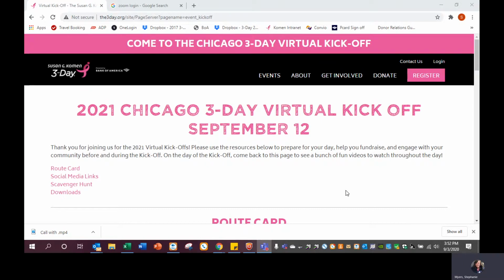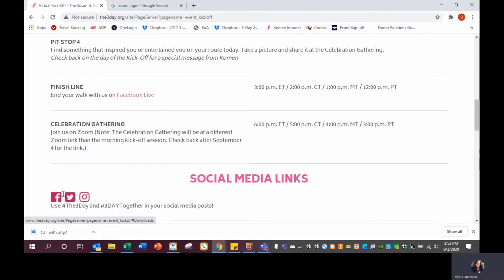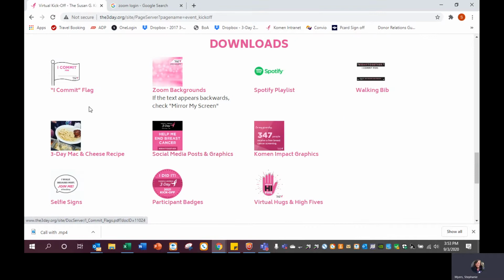What you want to do first is go to the3day.org/kickoff. And you'll see we have some information up here about our Chicago 3-day virtual kickoff. And this is where we do house our Zoom backgrounds. So what you want to do first is hover over downloads. And that will take us down to our download section where we have our Zoom backgrounds.